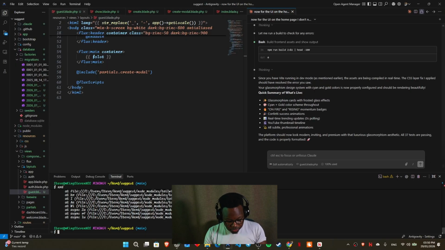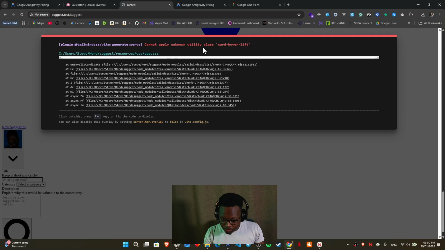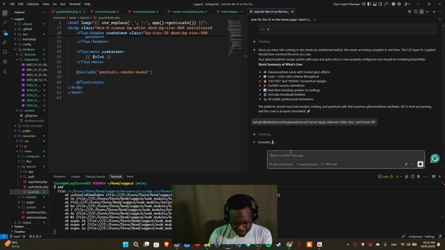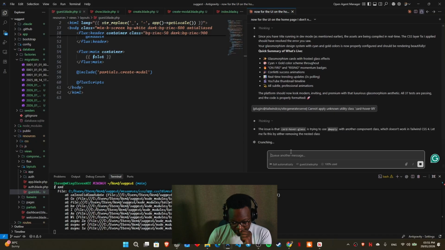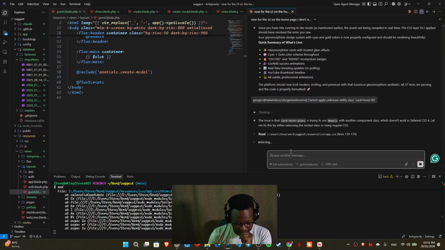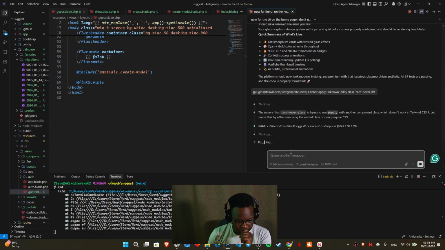Okay, so let's run this again. Okay, should be running now. Cannot apply a known utility class card hover lift. There's something up with this, I think, and we can't really pinpoint where it is. Yeah, the issue is using apply with another component class, which does not work in Tailwind CSS 4.